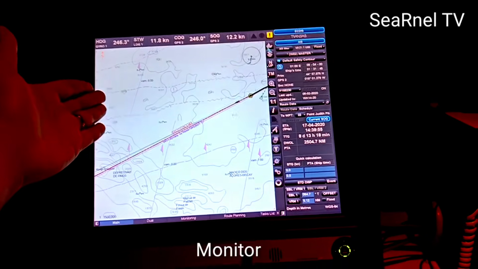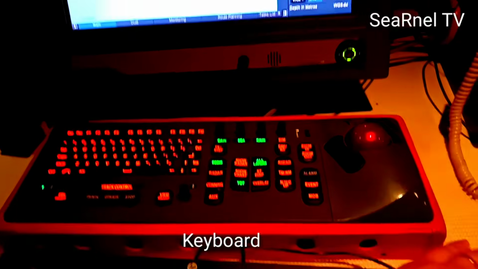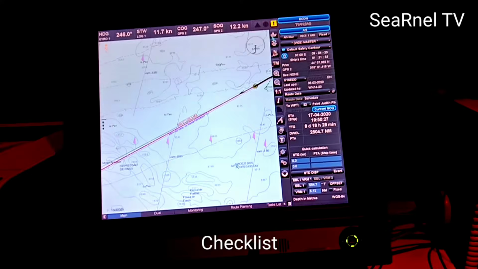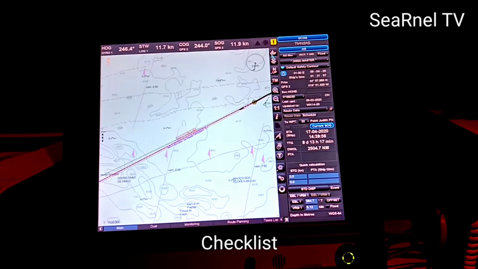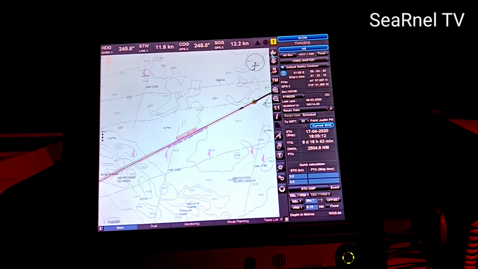First, this is the monitor, the keyboard and the mouse, and lastly the checklist. Our familiarization will be based on the checklist so that we will not miss something. It will be our guide. In our familiarization there will be five parts: basic operation, charts, navigation tools and functions, route planning, and route monitoring. We will tackle these five parts, and I hope I can deliver them well.